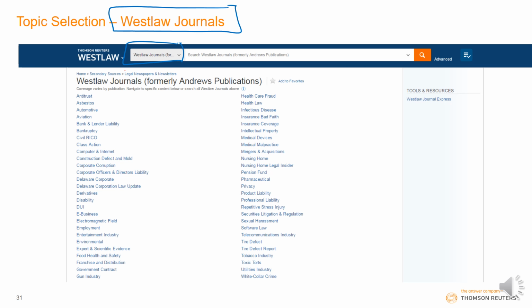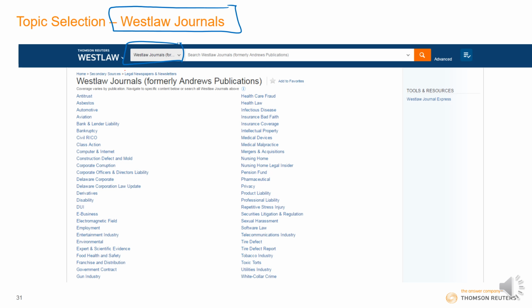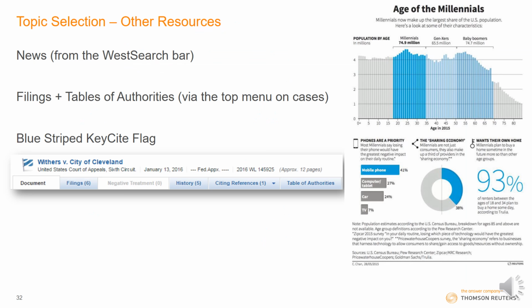Now, what about Westlaw journals? Again, typing this source in the big blue bar and then clicking on the name of the source once it pops up will bring you into that database. So obviously here you can see any number of topical areas which you can run.